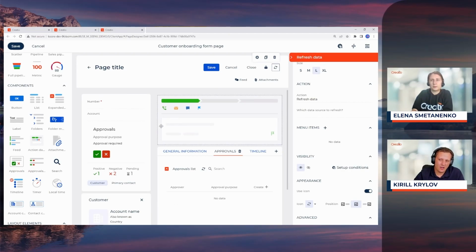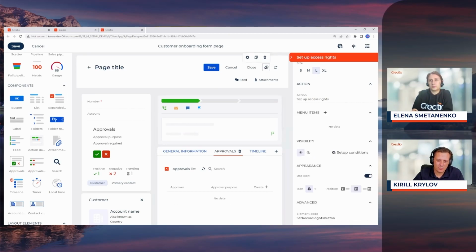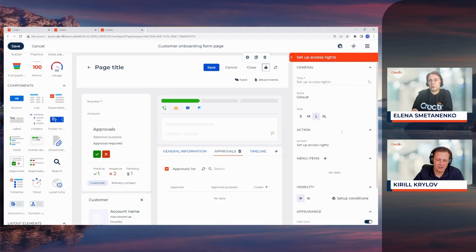And that padlock that is right next to the button that you just added, did that exist in the template? Yes, that was part of it. It's the setup access rights. So the elements that we're getting from a template are no longer just locked up where you can't touch them. They're truly components and I can go and change them.